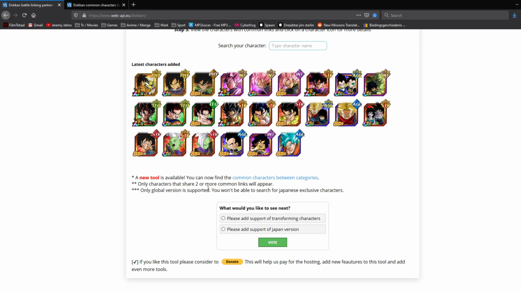Only characters that share 2 or more common links will appear. Only the global version is supported. You won't be able to search for Japanese. So that's the next point that I was going to talk about. As you can see here, they have a voting system for what to add to the tool or website.